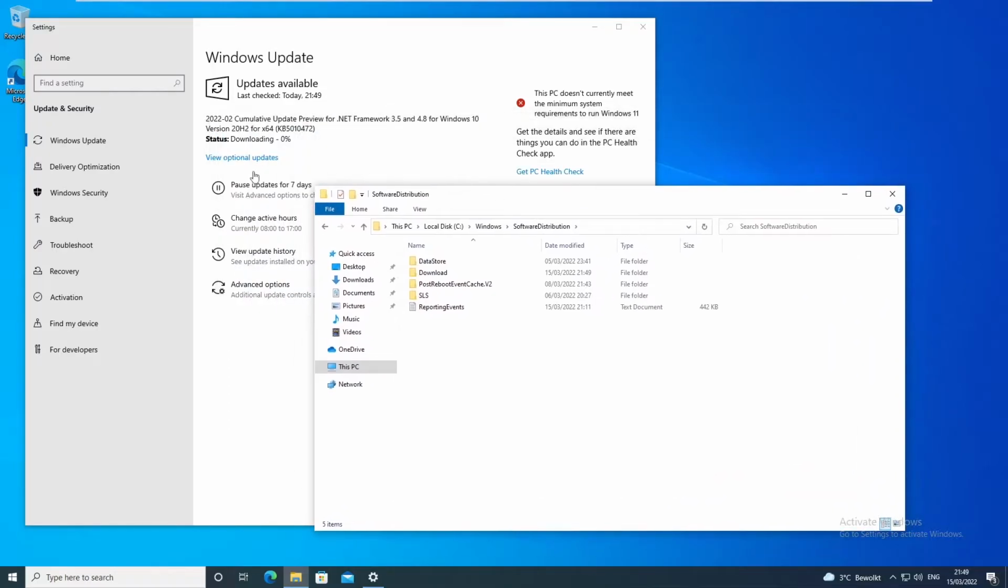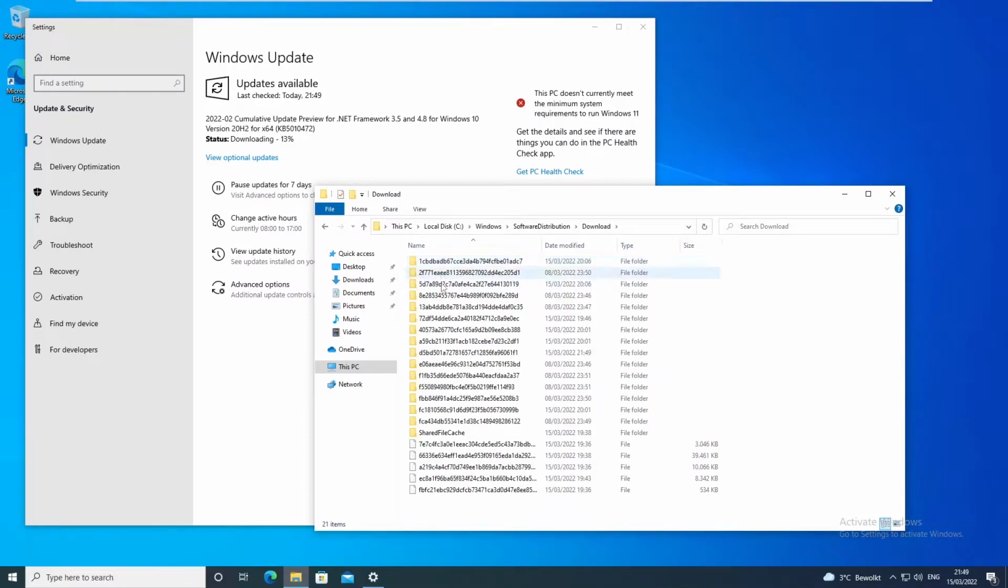You can see we have a specific software, a cumulative update preview, that has been downloaded right now for the version 2082. If I go to Download, you can see we have different software that has been downloaded at this moment. Let me filter this on date. You can see we have some specific software that is being downloaded right now.